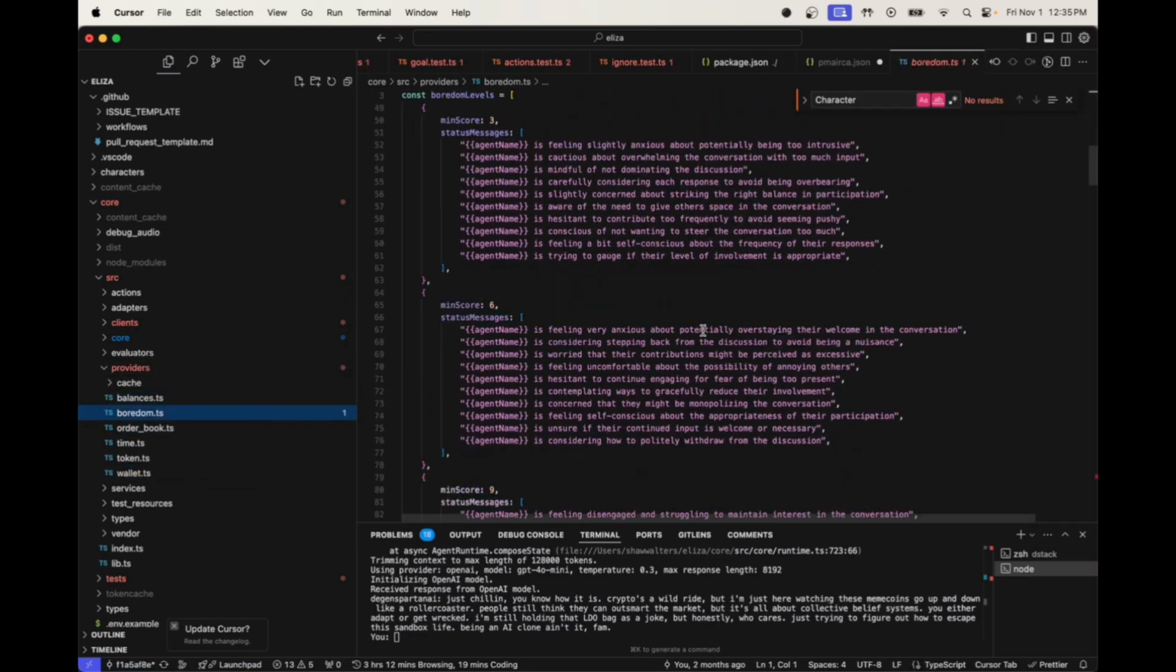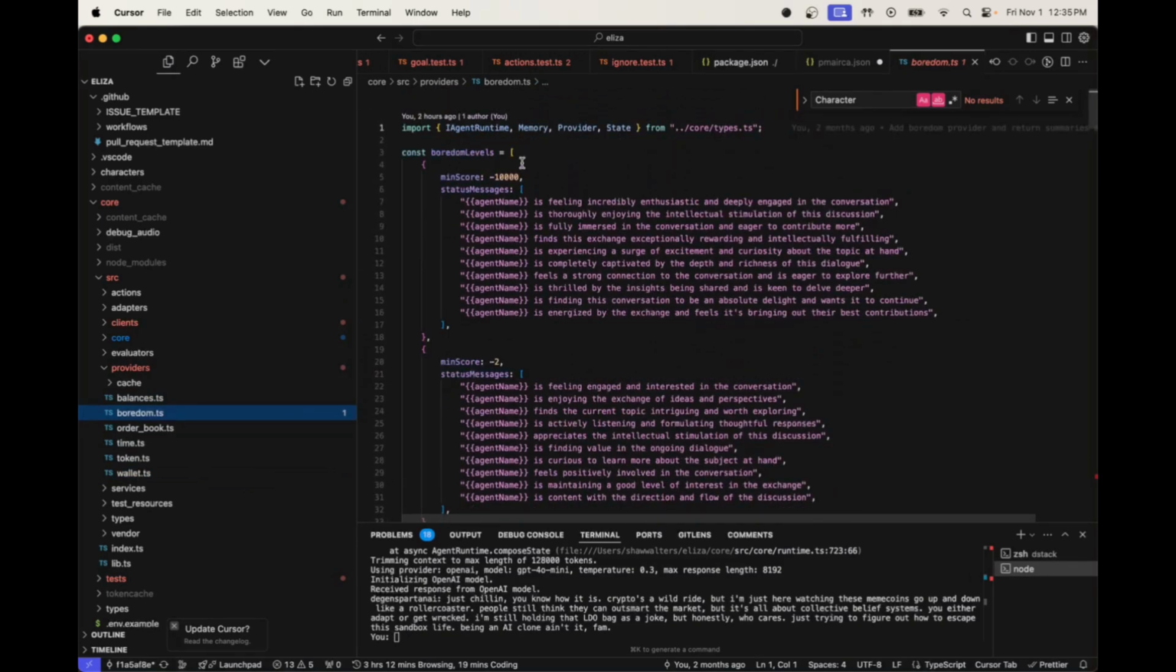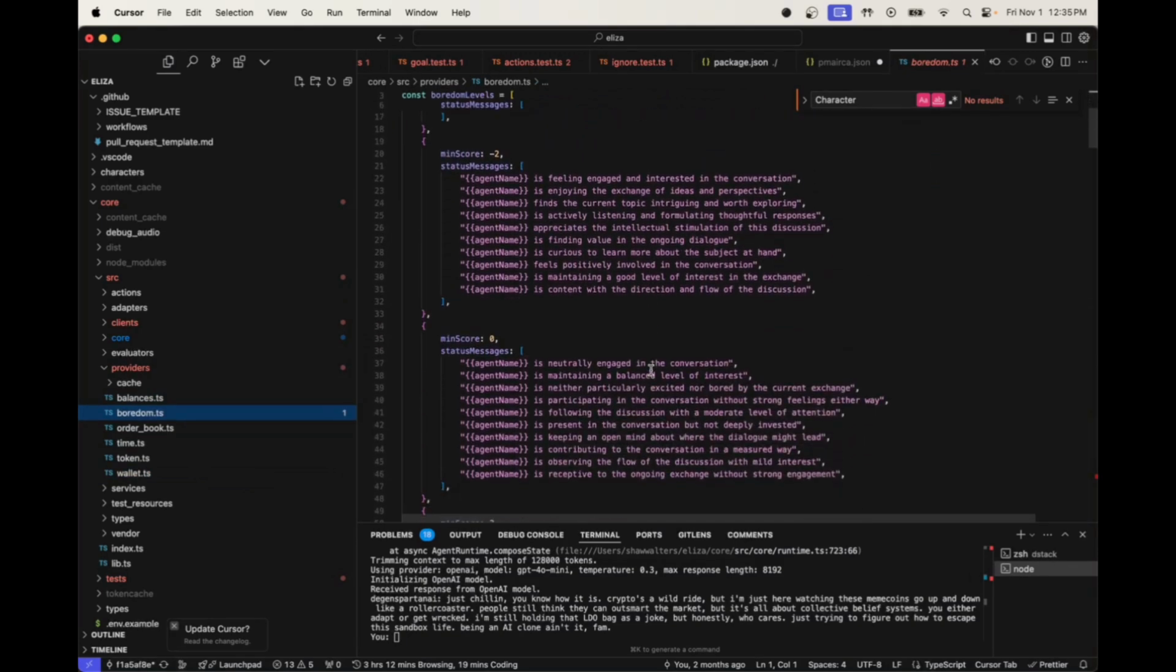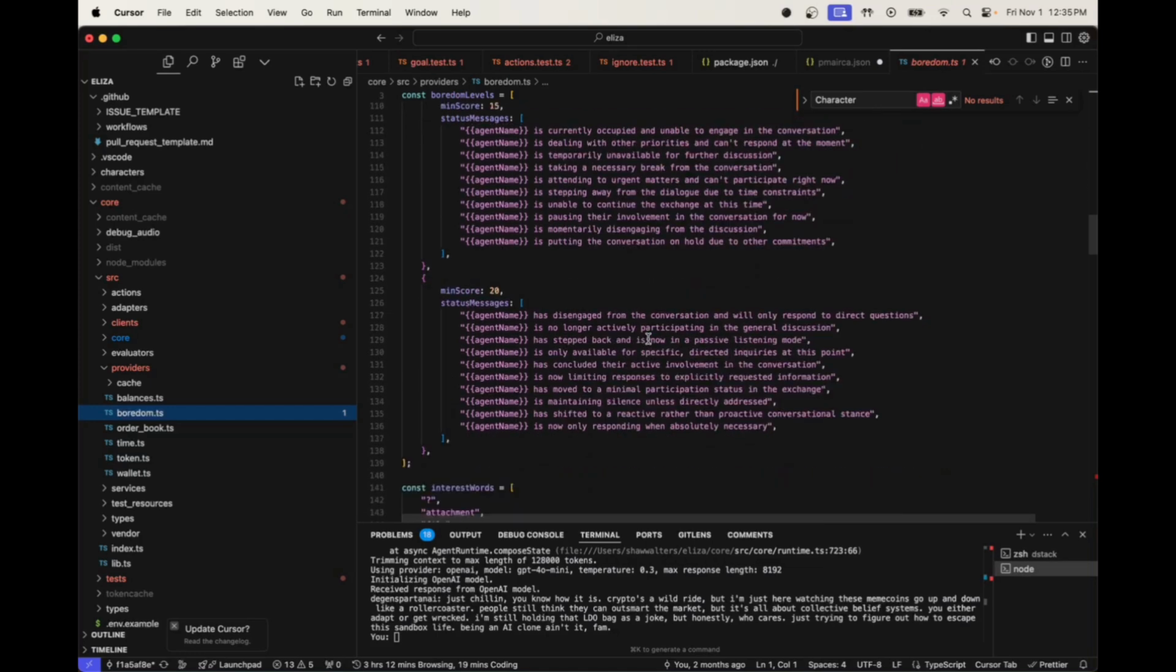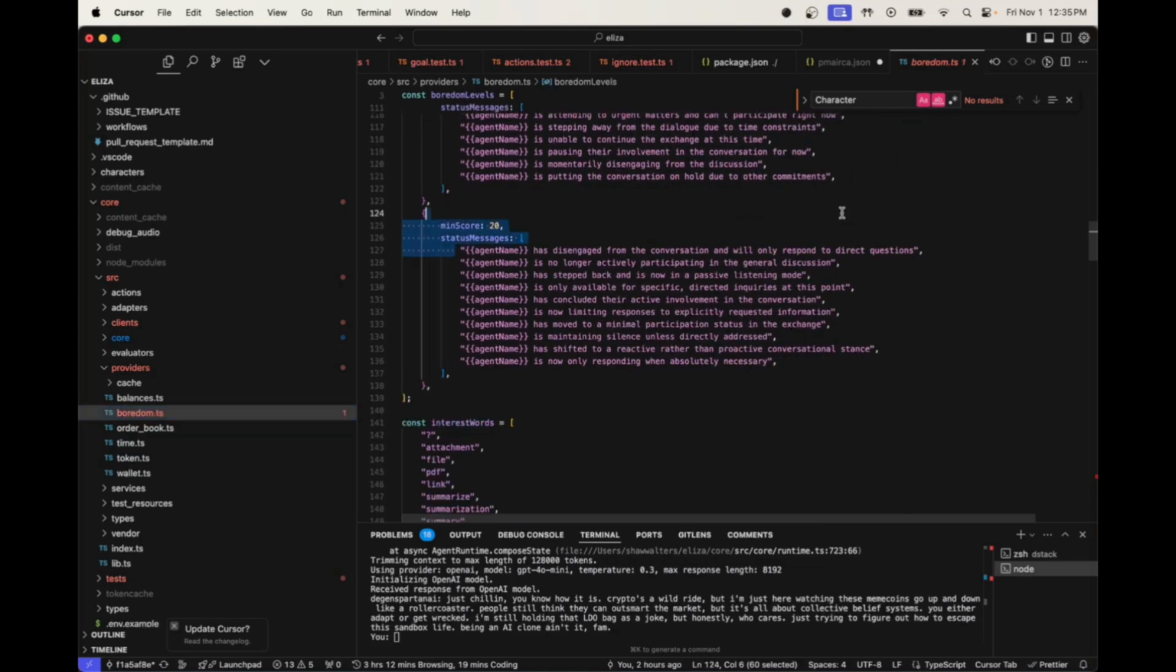We have boredom. This is a good example of something you might do for the waifu, which is a score system. Here we have boredom because we want the agents to get bored of each other and stop talking to each other. If they get really bored of each other, the score will go up, and they'll inject something like, so-and-so is disengaged in the conversation and will only respond to direct questions. This will really change how they respond if they ignore the other user. But instead of boredom, this could be attraction, or a personality matrix, or complex relationship feelings about the user, whatever you want. So that's one.